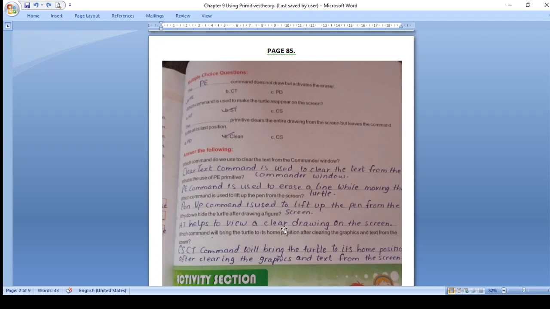Clear text command is used to clear the text from the commander window. You can even write CT command. CT command is used to clear the text from the commander window. That is correct. Second one, what is the use of PE primitive?